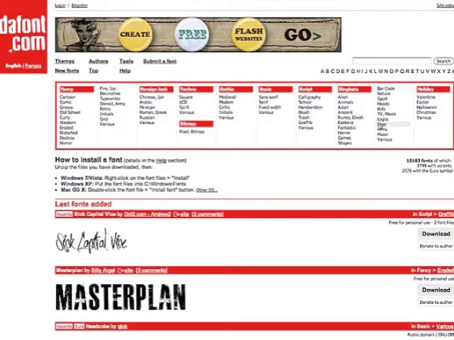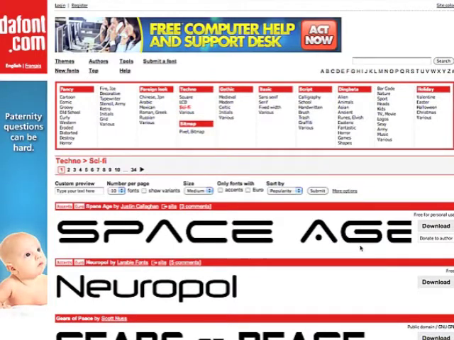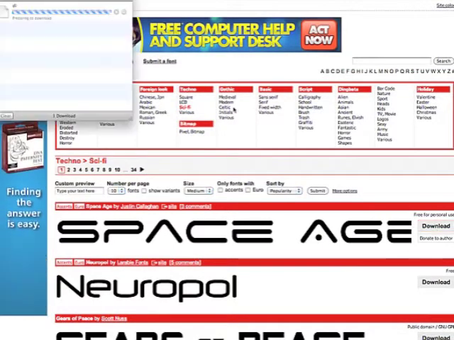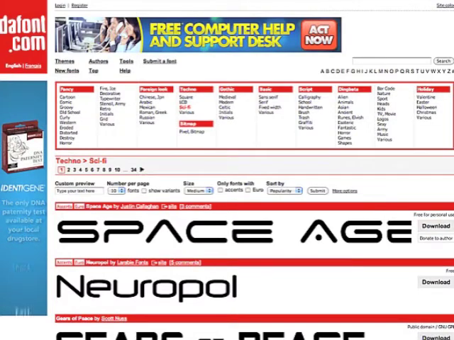At the top, you can see there's a list of categories of fonts. I'm going to go for a sci-fi type font. And that first one on the list, Space Age, I like a lot. So I click the download button. It downloads the font to my computer.